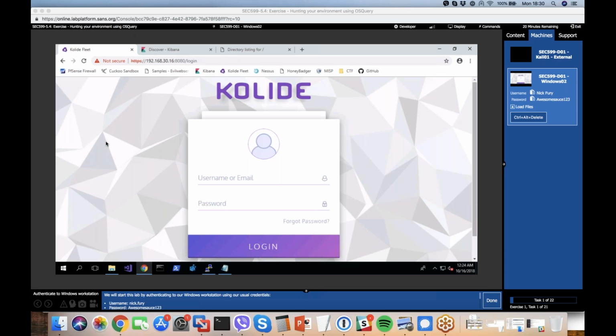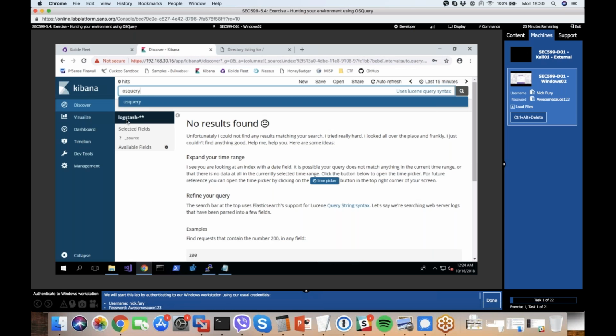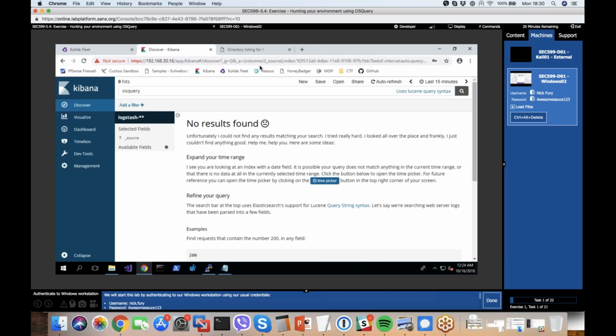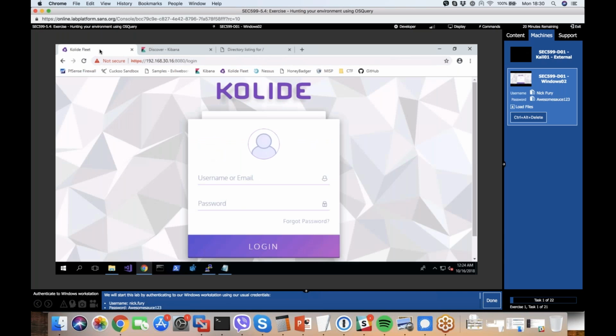Now, what do I have available here? I have a central Kolide stack here. I've got Kibana running here, so there's an Elastic stack, which is running. It currently doesn't have anything in there, as you can see. And I've got an Evo web server here, which is hosting some payloads and some stuff. So this is an interesting area to play around a bit. So let me just connect to my central Kolide stack.